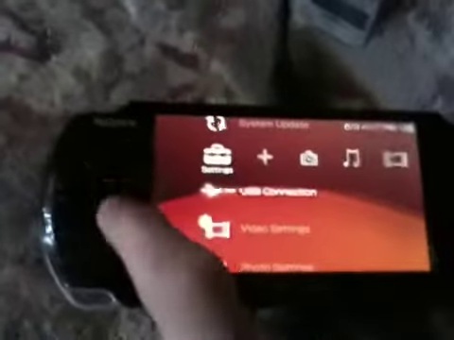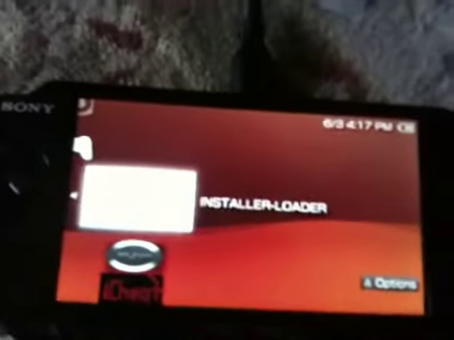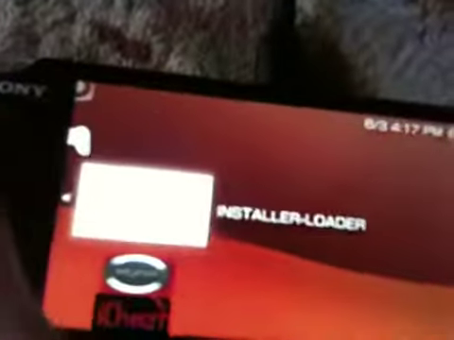Obviously, once again, using the Patapon exploit, but using an HBL loader, it'll make things a lot easier. I want to thank Walalu. I don't know how to say that. But thanks for making the exploit very useful.